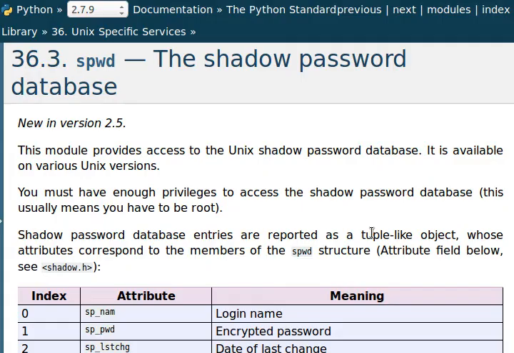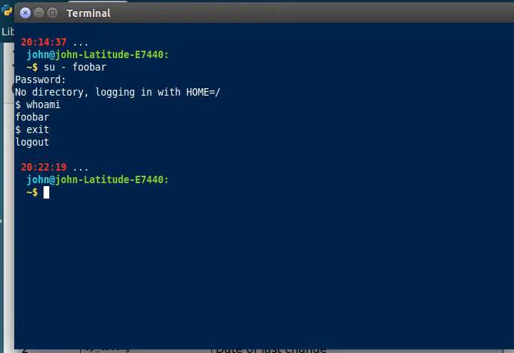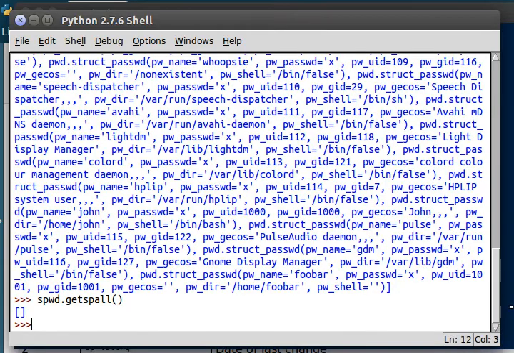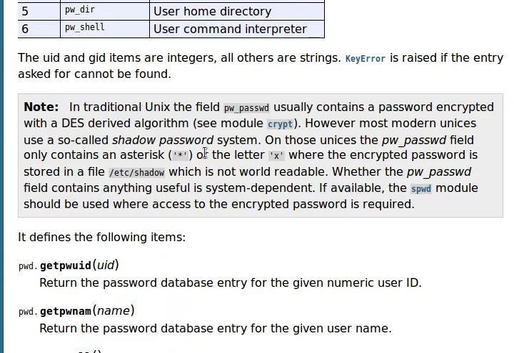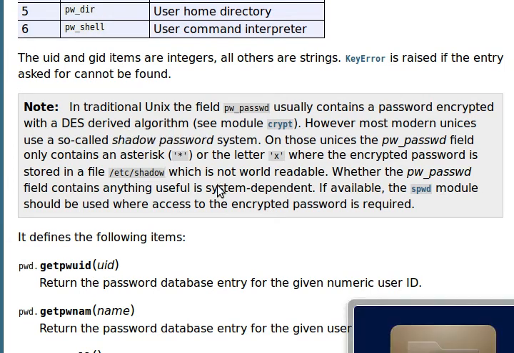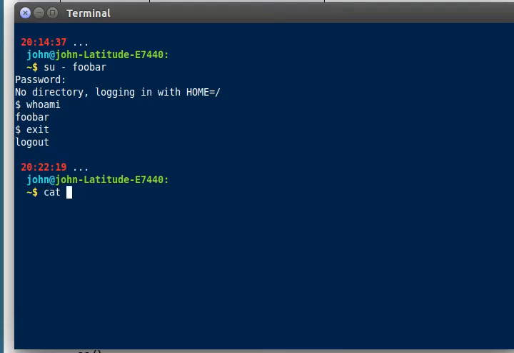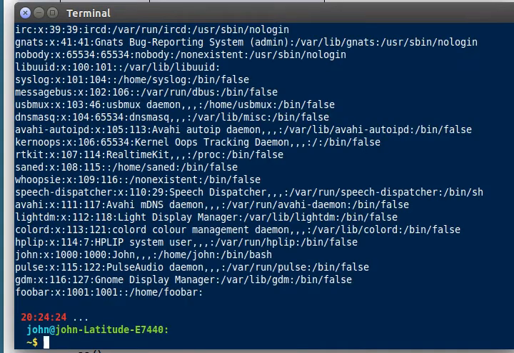So let's play with this a little bit more. I told you that everything was actually stored in the /etc/shadow database for shadow encrypted passwords, or shadow password systems. So let's take a look at that. Let's try and cat it out just like how we did with the /etc/passwd database. We can see that one pretty easily.